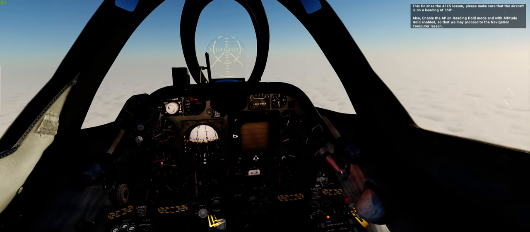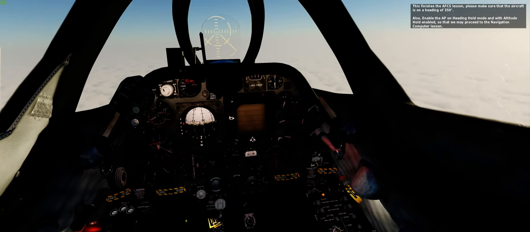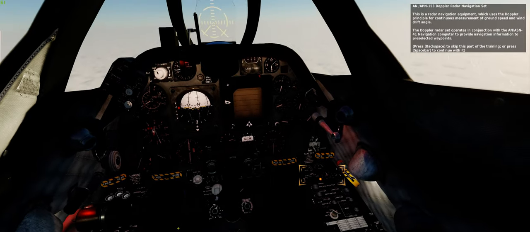This finishes the AFCS lesson. Please make sure that the aircraft is on a heading of 350 degrees. Also, enable the autopilot on heading hold mode and with altitude hold enabled, so that we may proceed to the navigation computer lesson. AN/APN-153, Doppler radar navigation set.